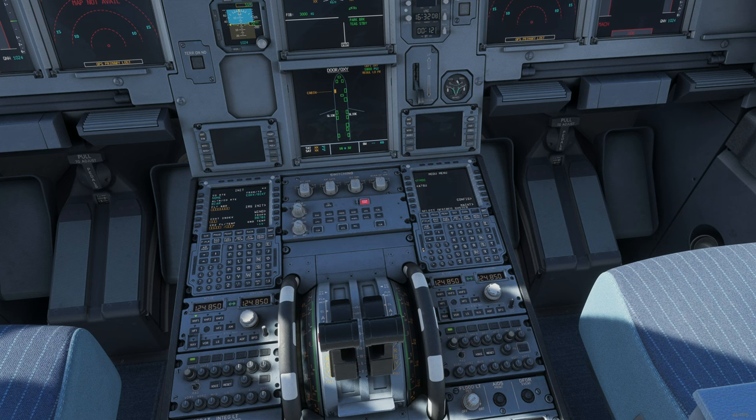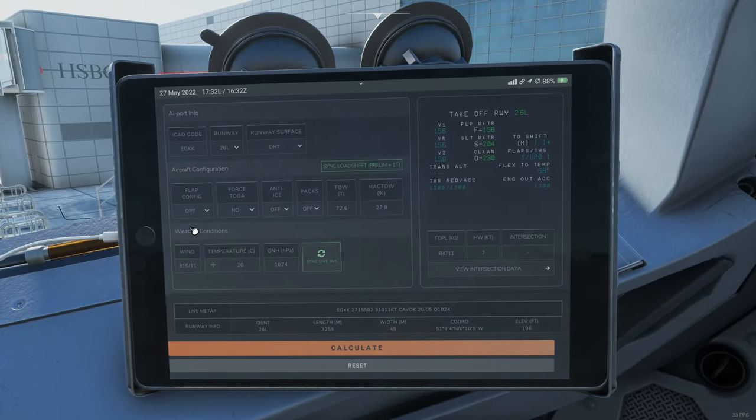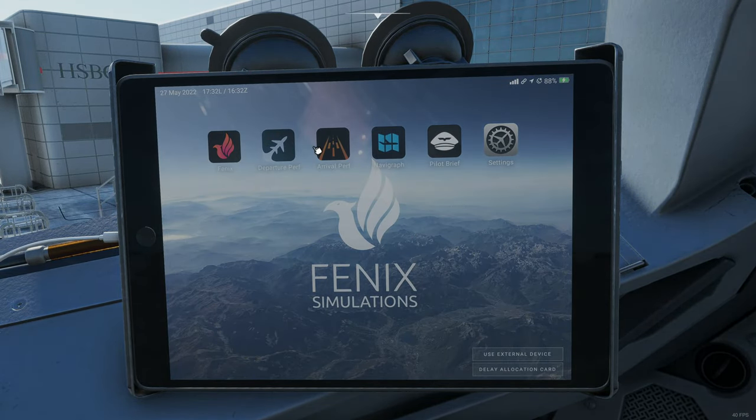We would check our emergency equipment's all on board, but we're gonna skip that for now, and we can do the overhead scan. We should start boarding now, so we'll go ahead and do so.